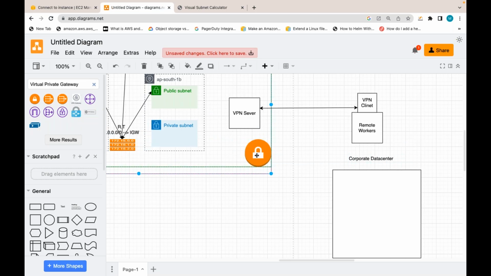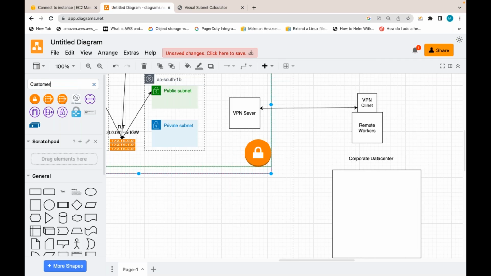And you have a customer gateway. On the customer side there is a router. Just to understand, this is like the customer gateway, a router at the data center network, right? Customer gateway.